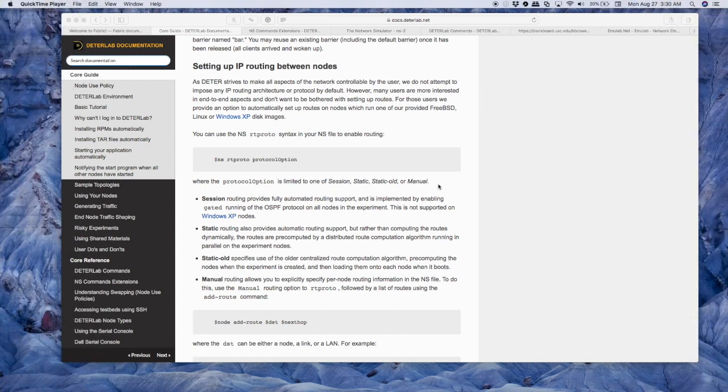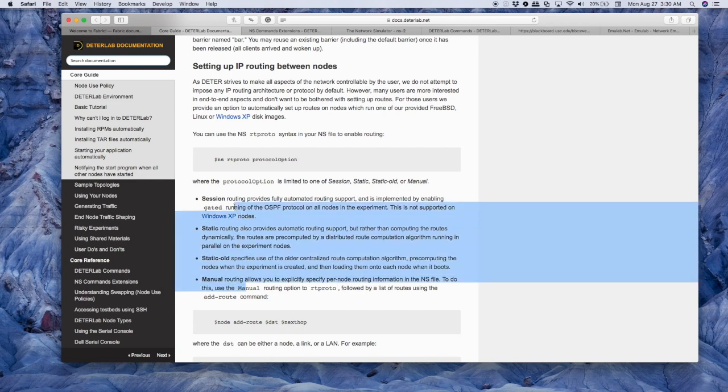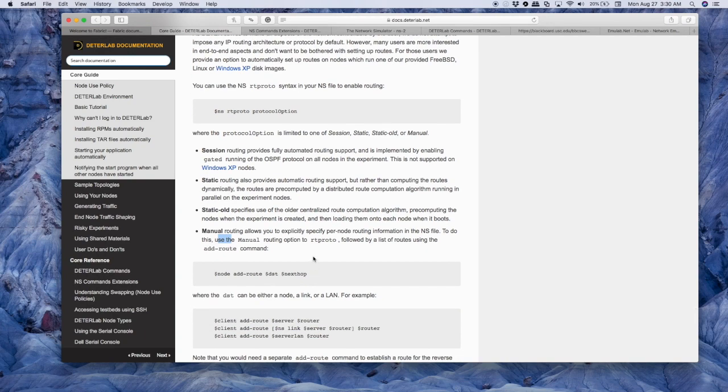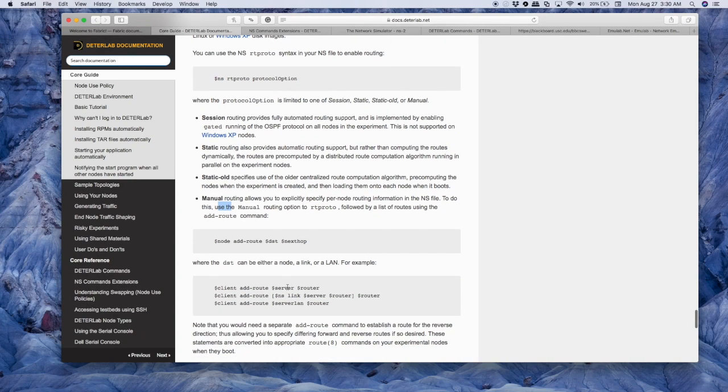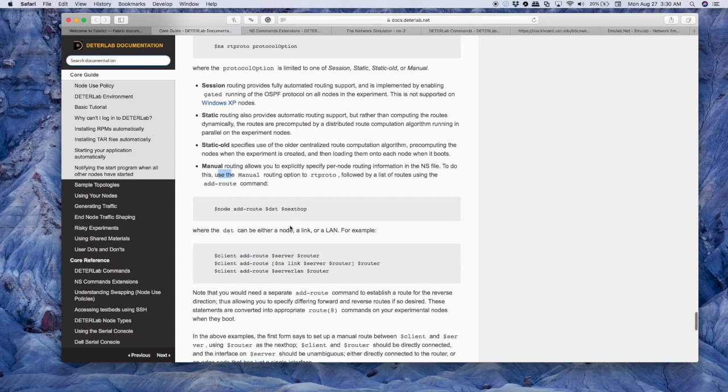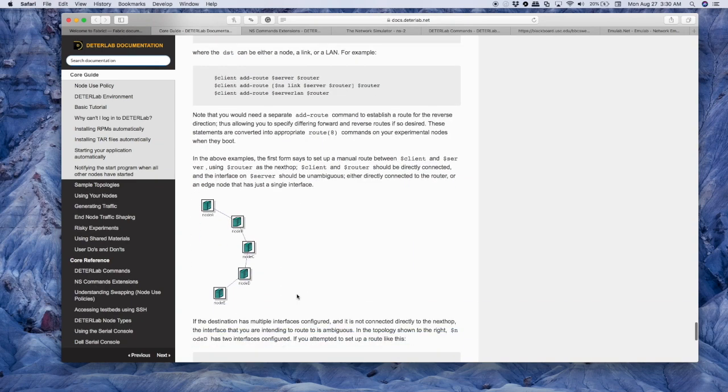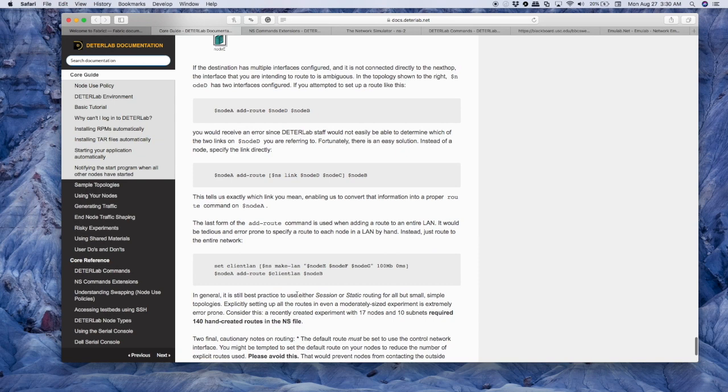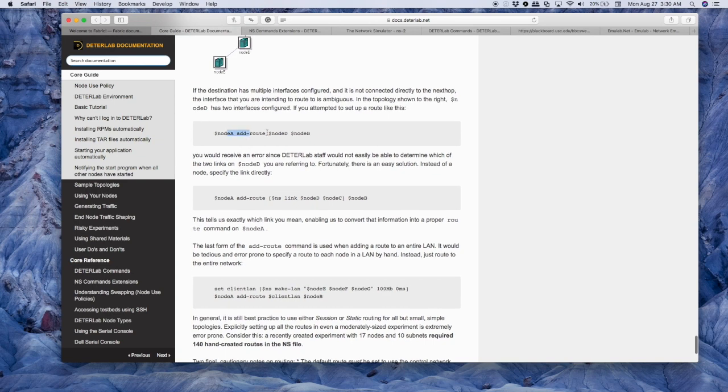Other functions include setting up routing in different ways. This is the syntax, and there are many protocol options. As we remember, we said static, and now we have four different types, which are session, static, static old, and manual. Once we override it to manual, we'll have to set up all the routes manually, so the next hop and destinations and everything. Node, client, and all these need to be set up.